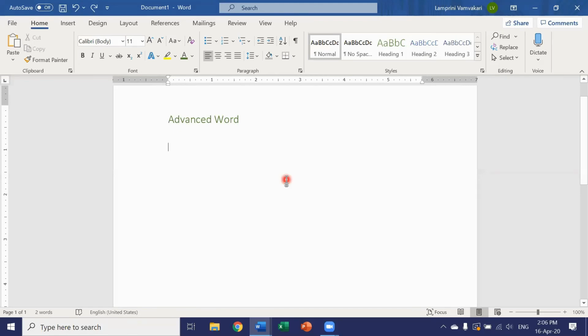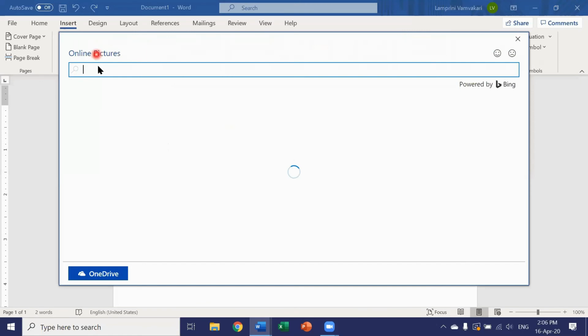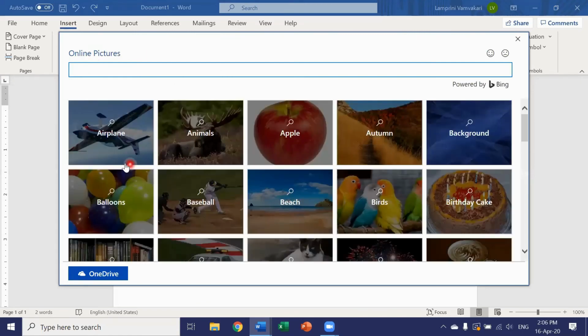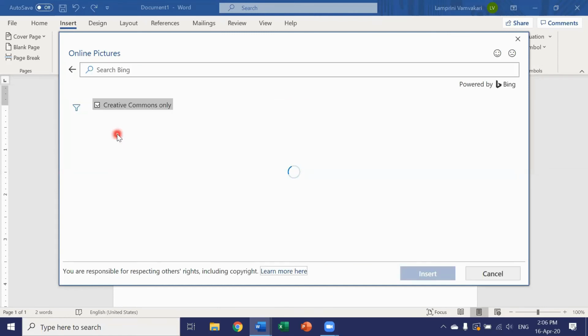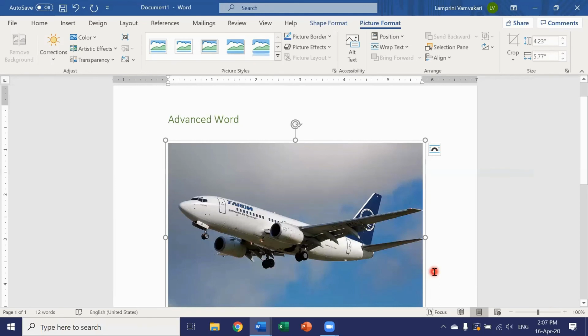Now, a decent Word document always needs some graphics, pictures, or shapes. So I can insert a picture from the Insert tab. By clicking on Pictures, I would choose from a collection of my pictures, but let's try online pictures. Okay, so we have categories here. I'd like an airplane. Thank you. This will do. Click on it and insert. There's my airplane.